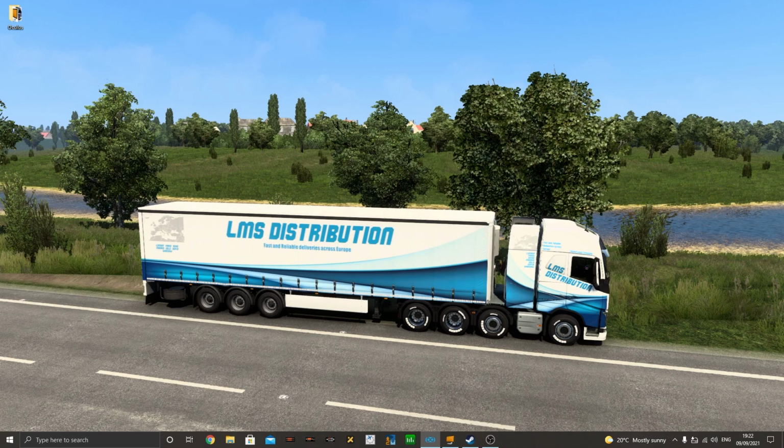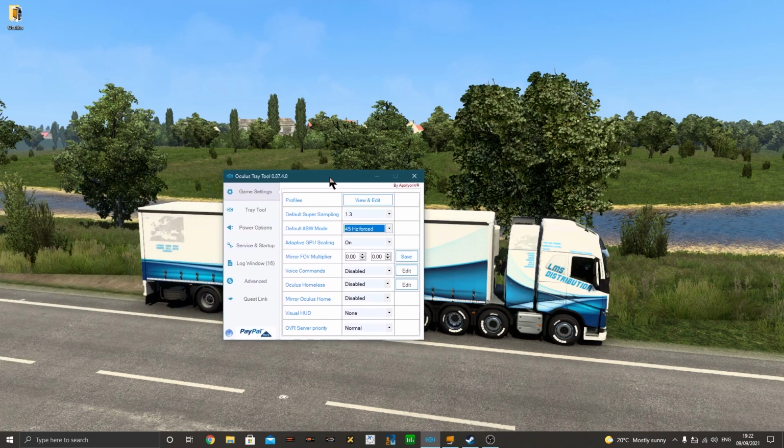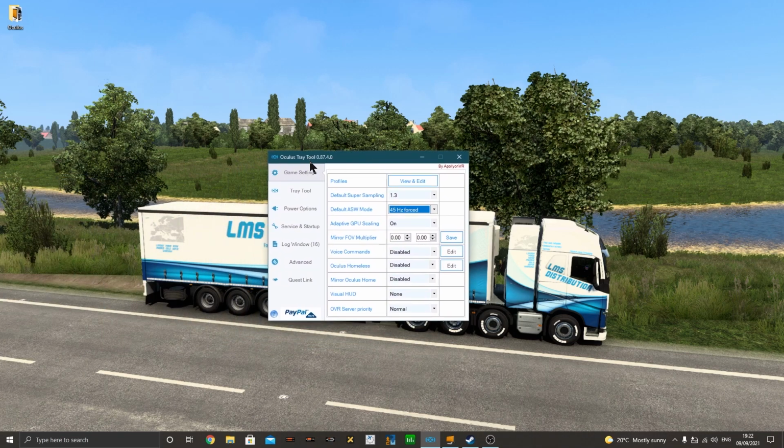The next thing is to get the Oculus Tray Tool. Now this allows you to override some of the settings within the Oculus. I've gone for supersampling of 1.3, and again you've got various settings. This just so happens to fit better with my setup.